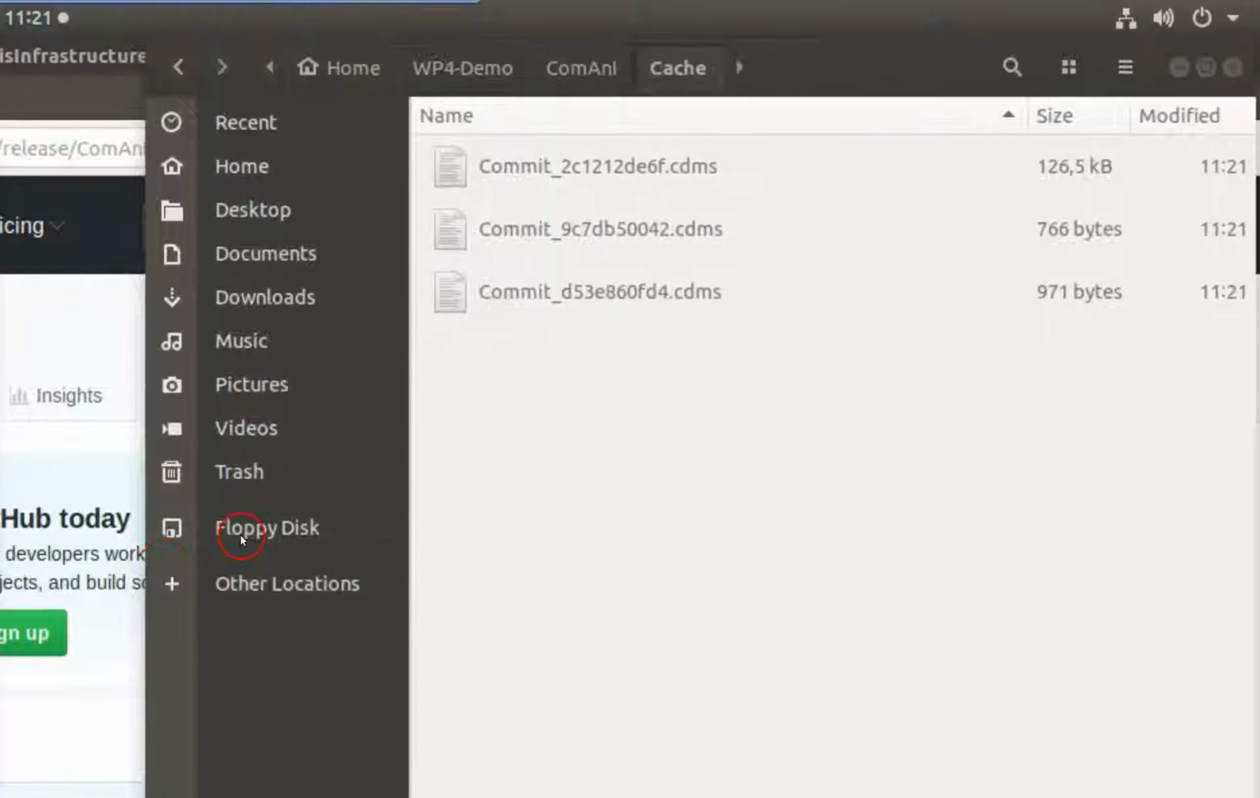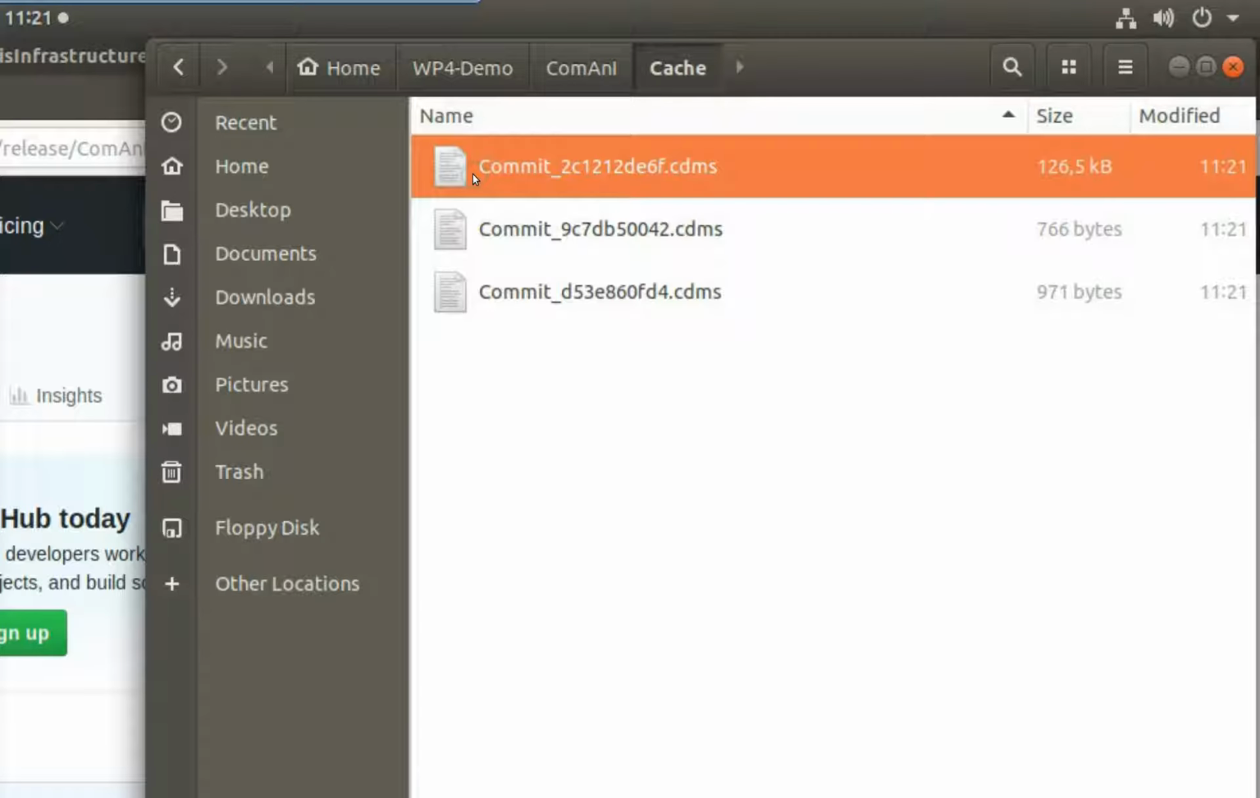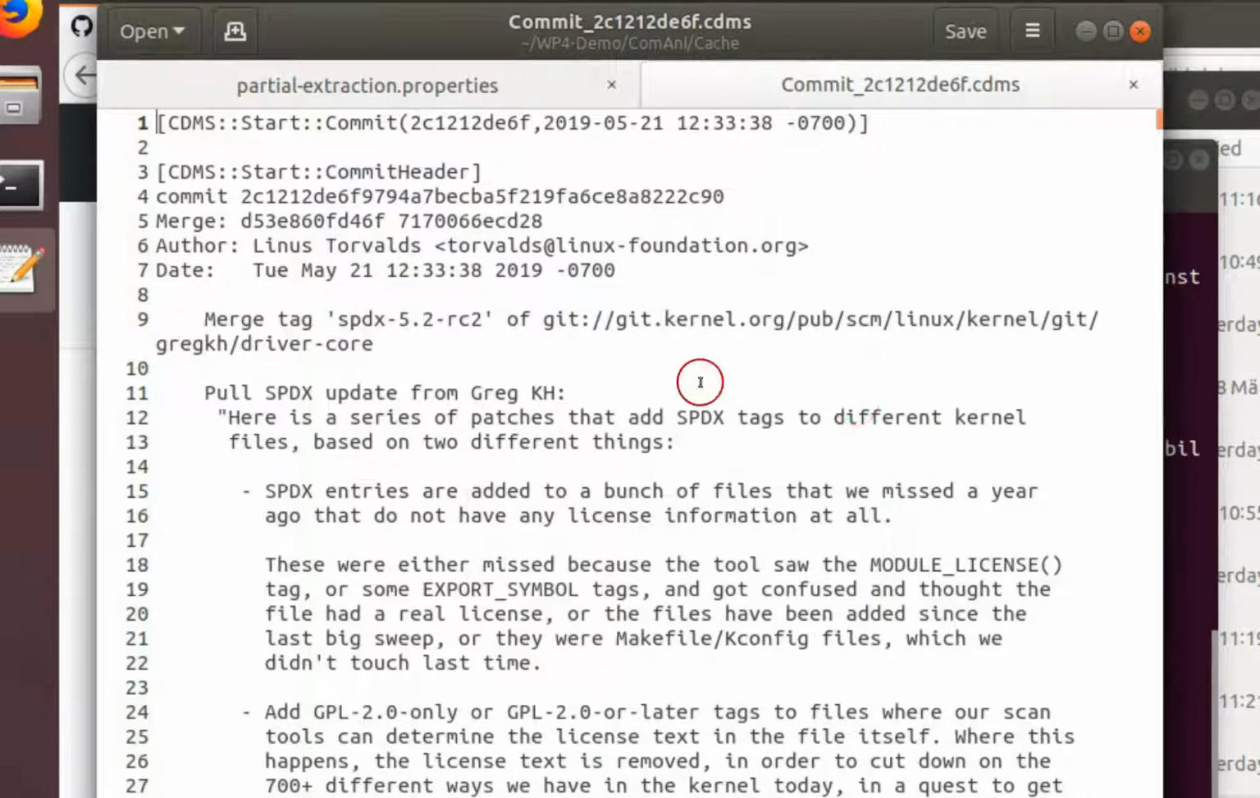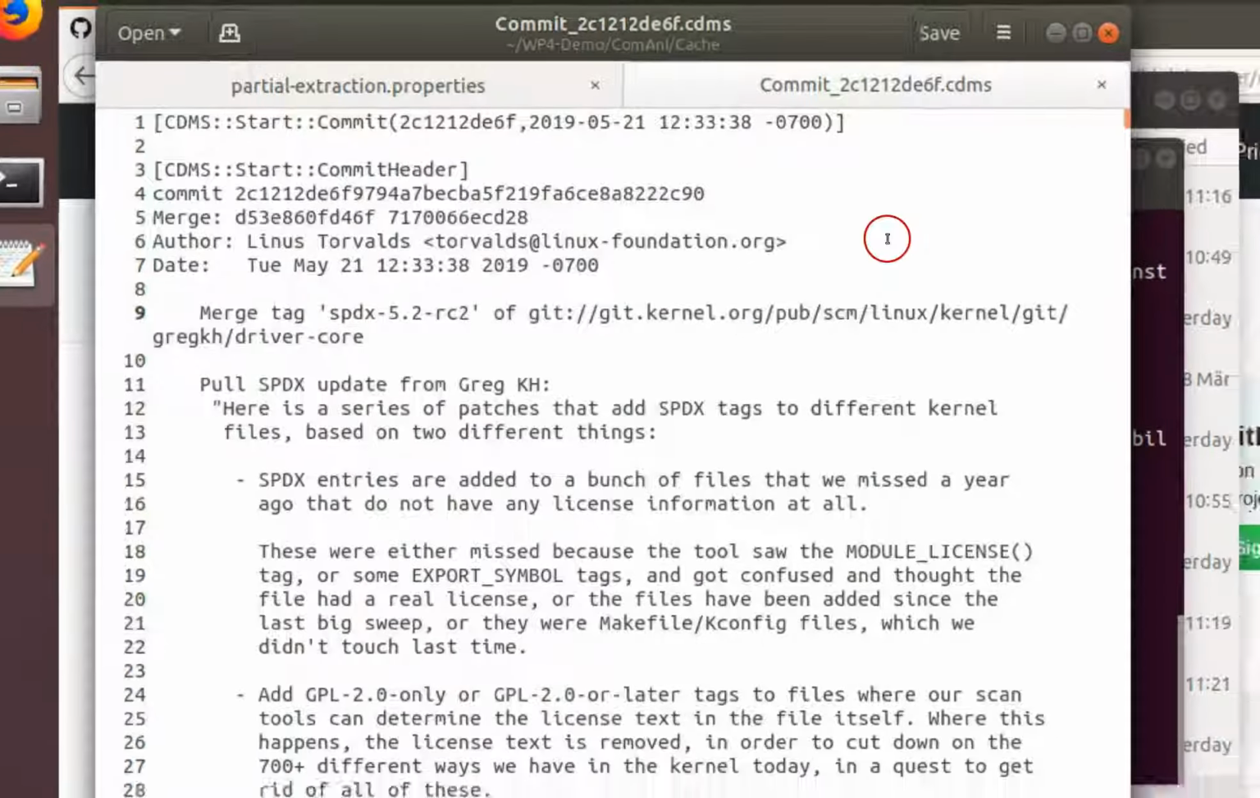Having a look into the cache directory again, we see that now only 3 files exist, which represent the 3 commits defined in the commit list file. Each commit file contains the same information as in the full extraction variant, but from a Git-based software repository.